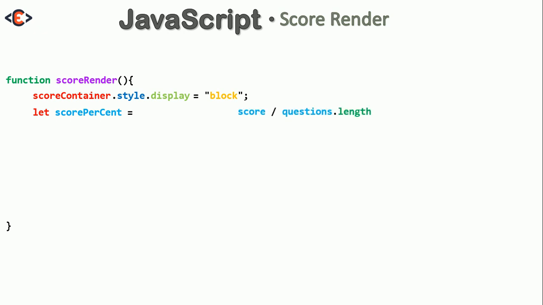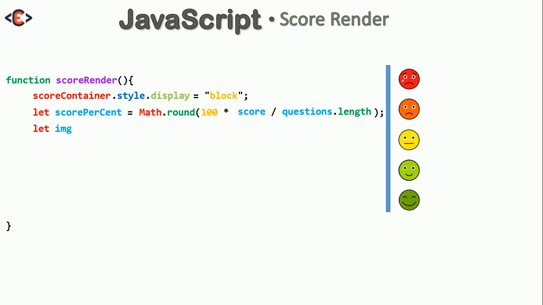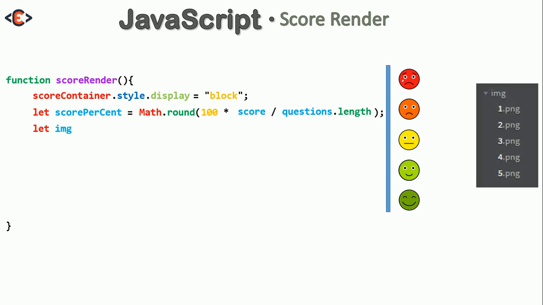So we'll say score divided by the question length multiplied by 100. Then I will use Math.round to get rid of the float number. Then let's create a variable called image, which will store the source of an image. We have here 5 images which are inside our folder image. Then based on the score percent, we will show one of these images to the user.